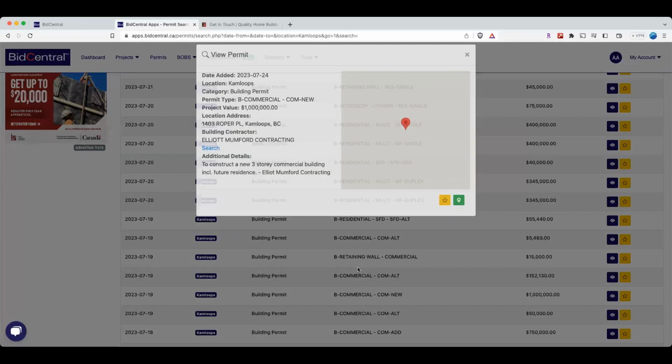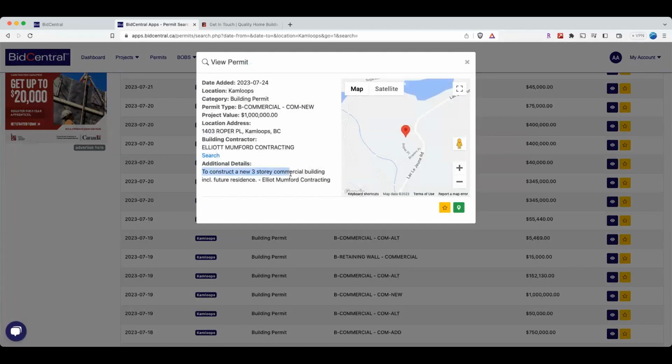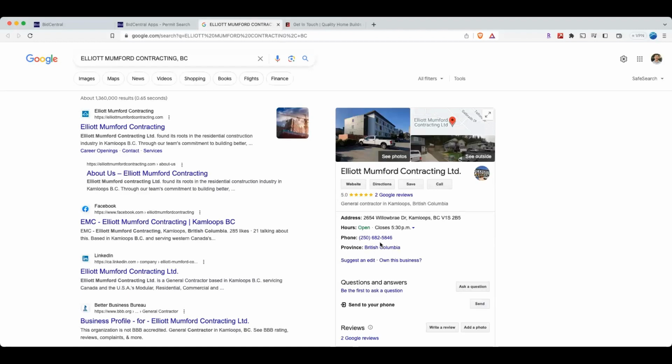We've got commercial permits in here as well. Here's a 3-story commercial building with residential, and again you've got the name of the building contractor right here. Just click on that, and there's the phone number right there. Give them a call and pitch your services.